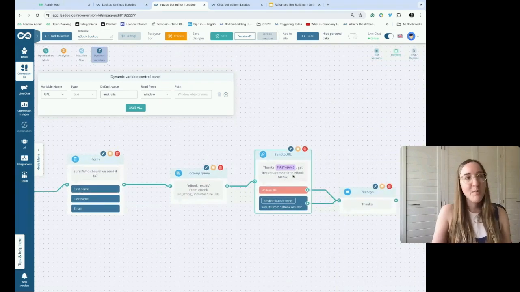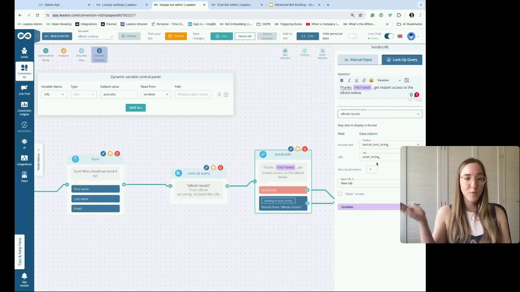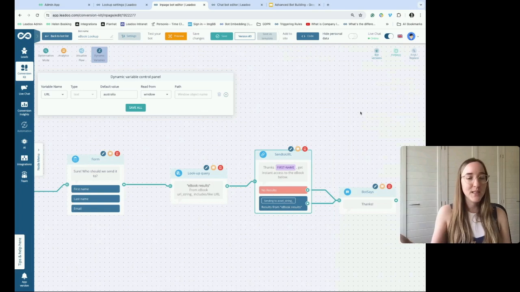Then just like with any bots, we're using the send URL node here. I'm saying, right, okay, it's looked up the information. This is the one I've named, ebook results. And then I want it to display this information. And you saw before it says, download the guide for Australia. And in the background, obviously, it's got that URL attached. So this is definitely probably one of our most advanced ones. I know that we've left this till last, but hopefully the process makes sense in terms of how we get this information.